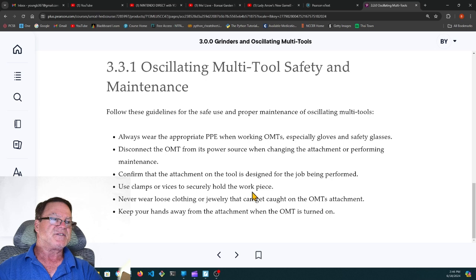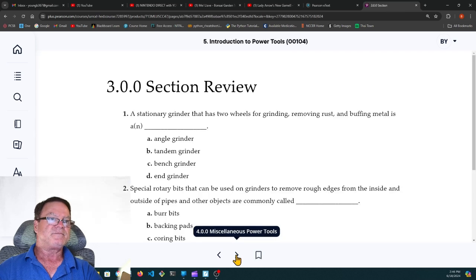Use clamps or vises to securely hold the work in place. Never wear loose clothing or jewelry that can get caught in the oscillating multi-tool's attachments. Keep your hands away from the attachment when the oscillating multi-tool is turned on.